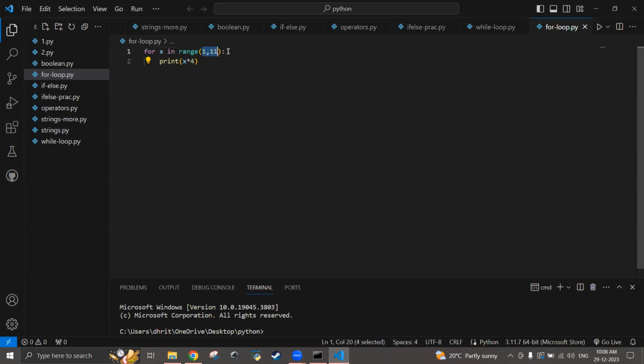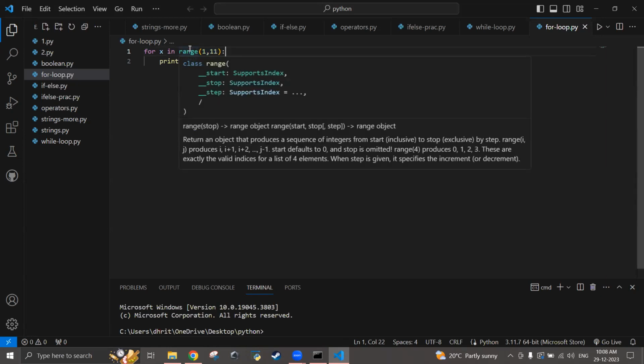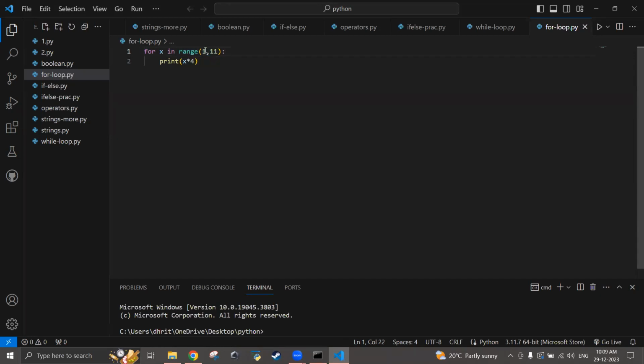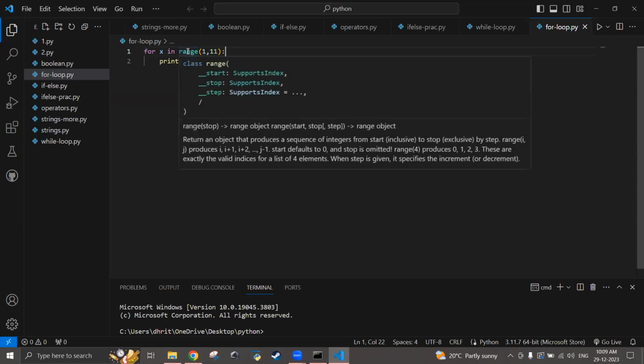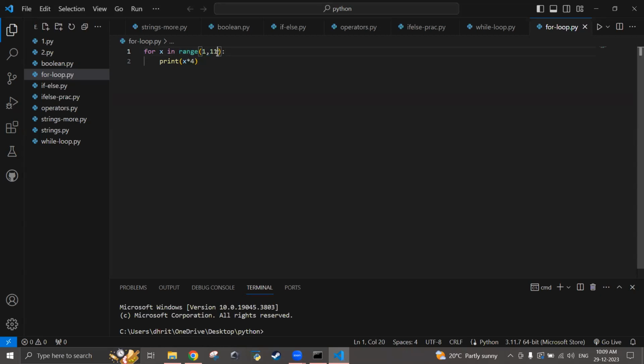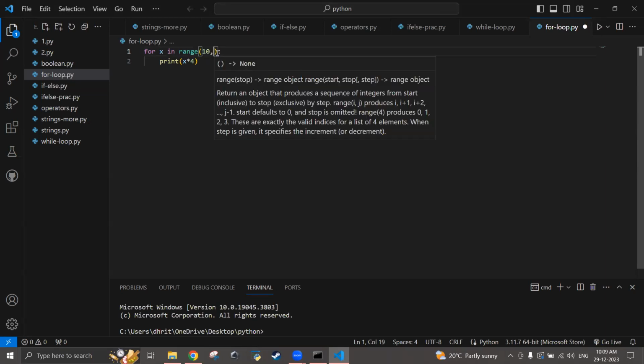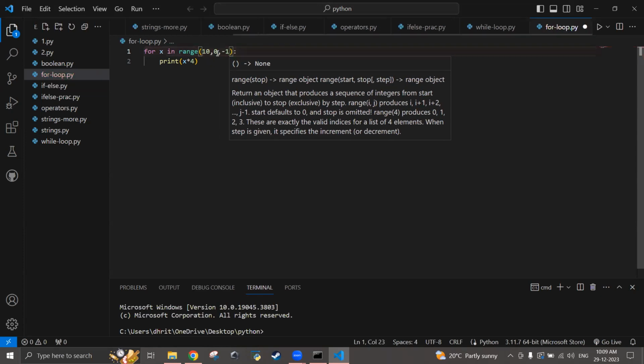Okay, then this range also supports only one value as well. See, we have seen two values, we have seen three values also, right? The third value is the step. That means -1, -2, -3 is also supported. If I write from 10 comma 0, that means I want to go from 10 to 1, and I have to put a -1. Otherwise it won't go, isn't it? So this way we have seen.